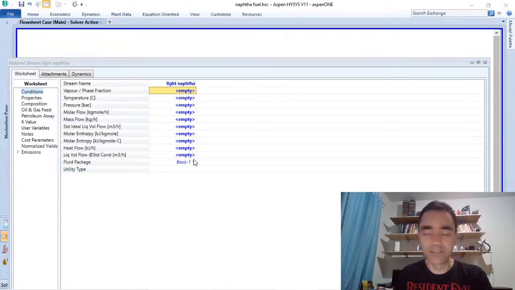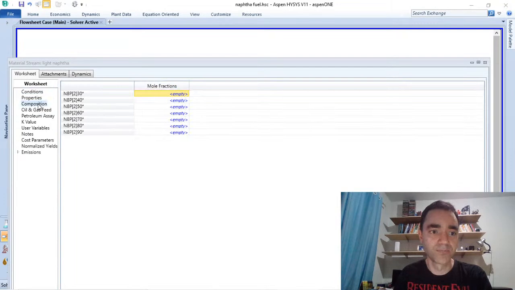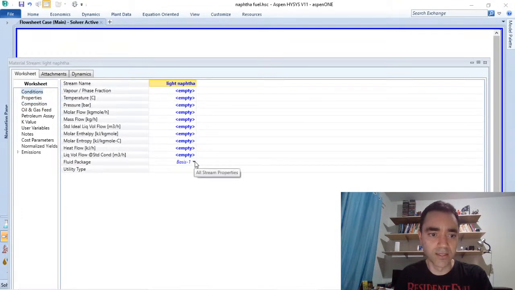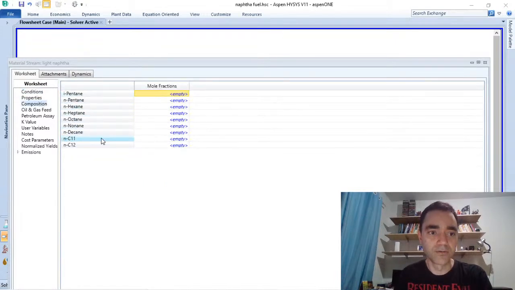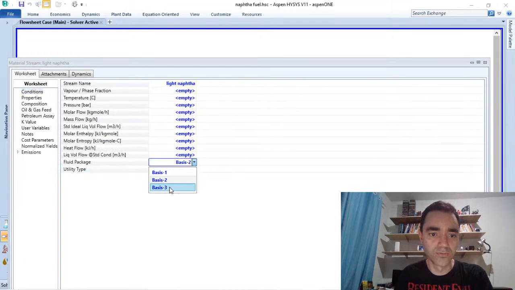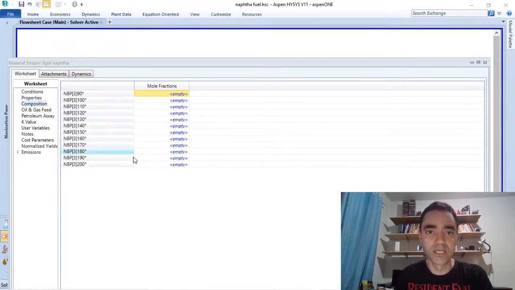And you can see that it starts with the fluid package basis 1, and the components that have been loaded to my process simulation are those related to component list 1. Let's verify. And you can see here that it is related to my light naphtha. If I change the fluid package, let's see the two, my components also change. And if I change to fluid package 3, it changes again.